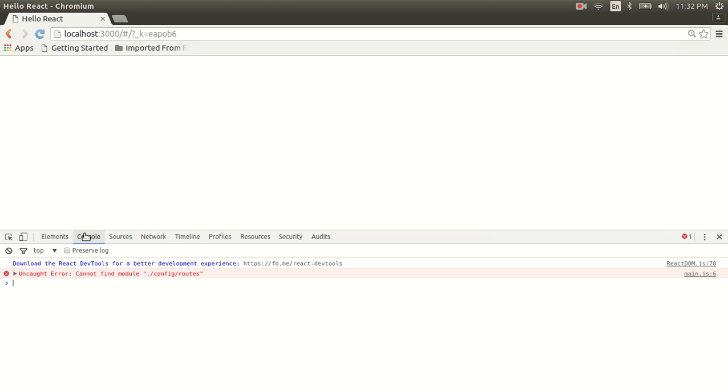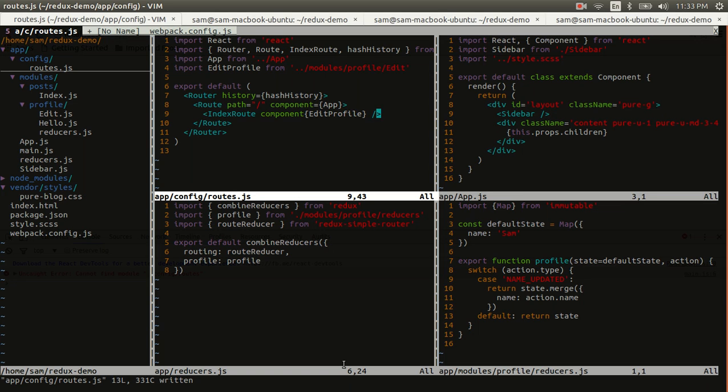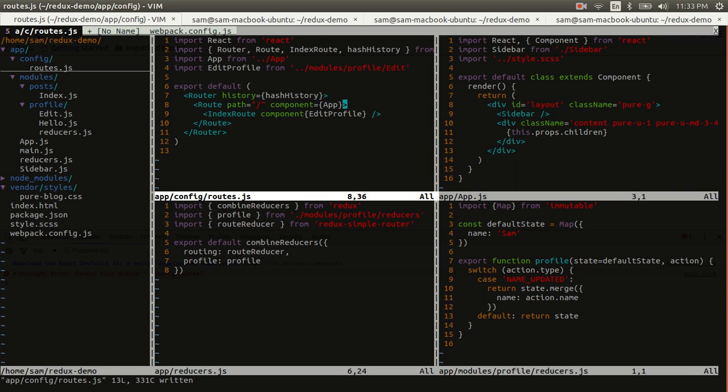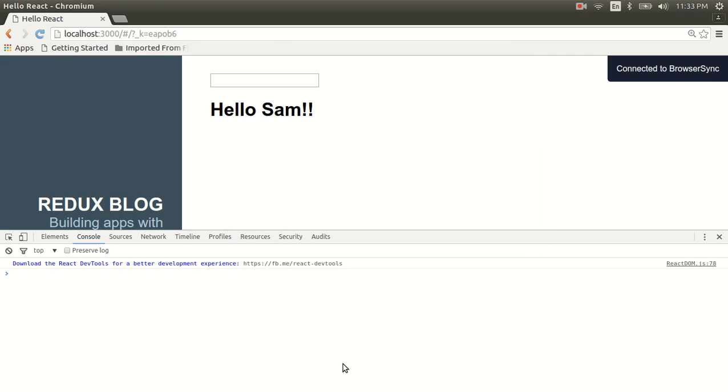Looks like we did make an error. It can't find config routes. Let's see why that is. Webpack says that we made a syntax error. We forgot the equal sign. Let's fix that. And now we're in business.